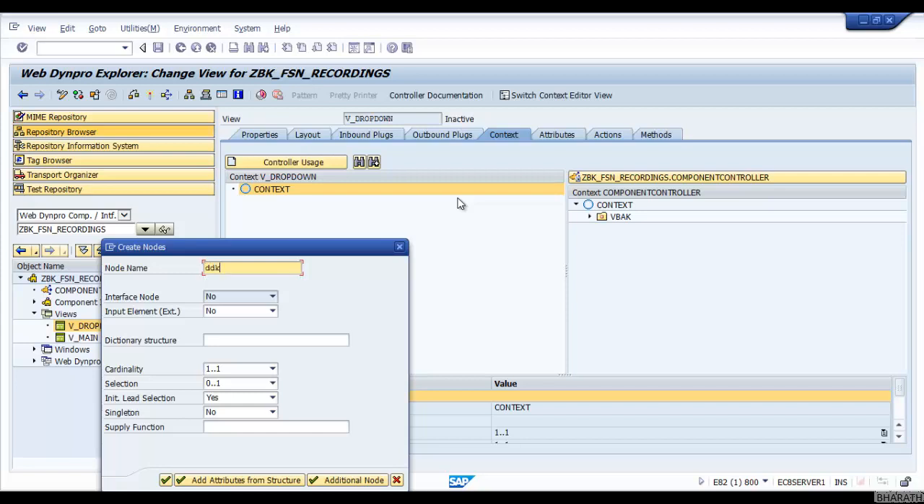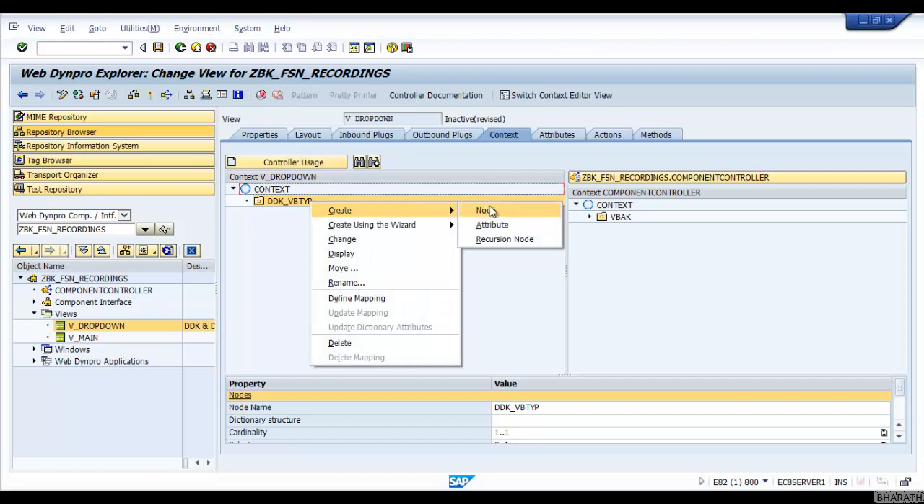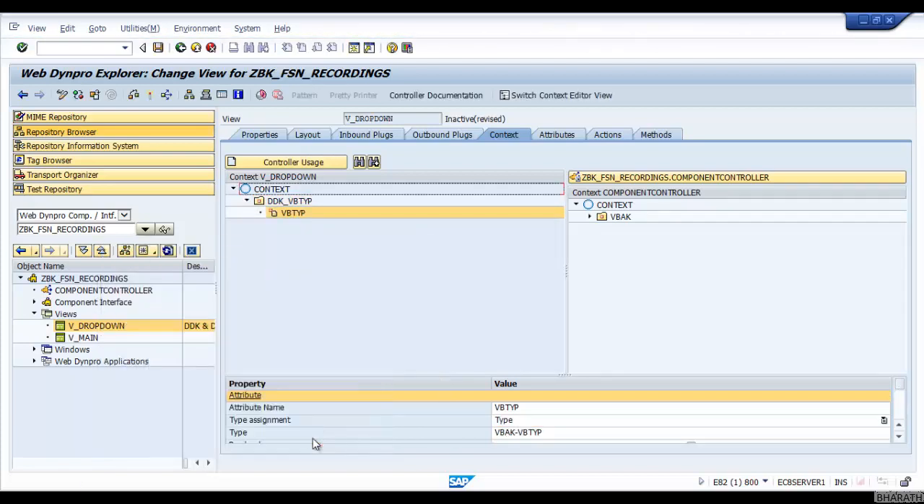Okay, ddk underscore vbtype. Okay, dictionary structure is not required. Okay, cardinality 1 to 1, selection 0 to 1, just leave them as it is. Click OK. Now right click on it, create context attribute. Okay, vbtype, VBAK hyphen VBTYPE. Okay, now click OK. Now context node and context attribute have been created.